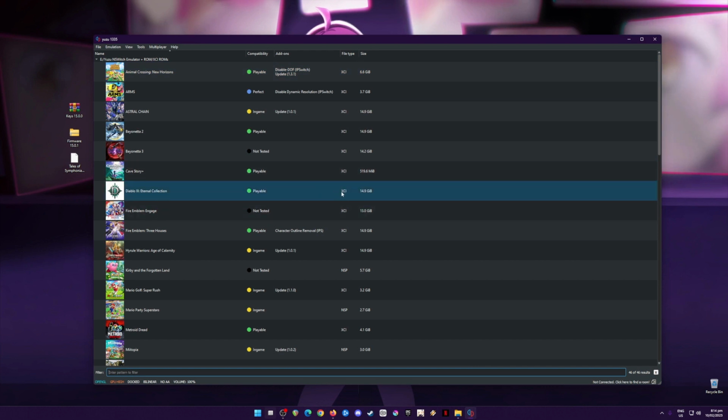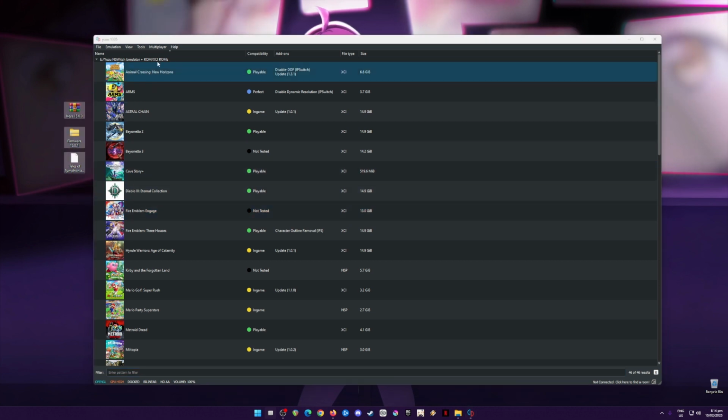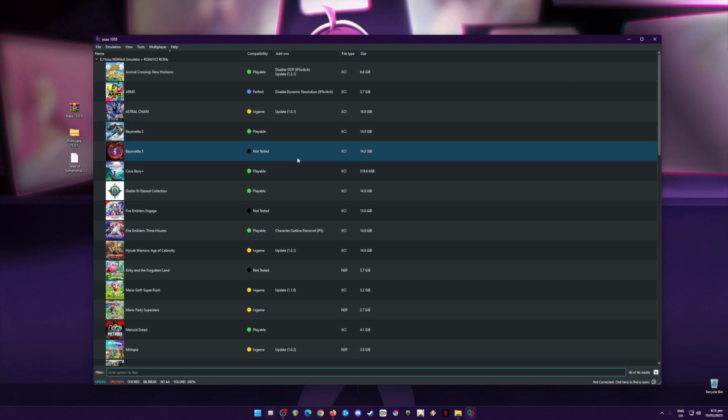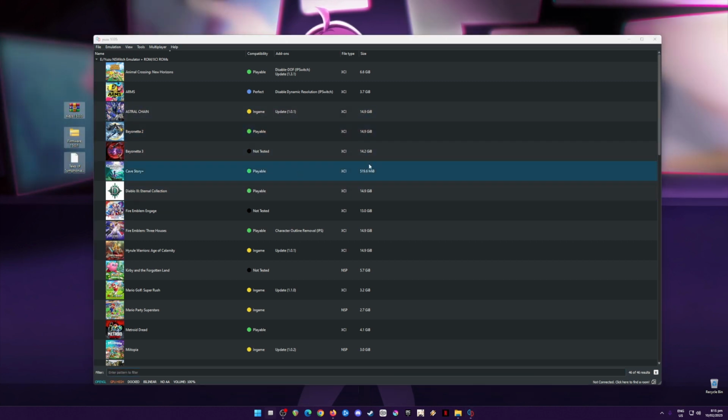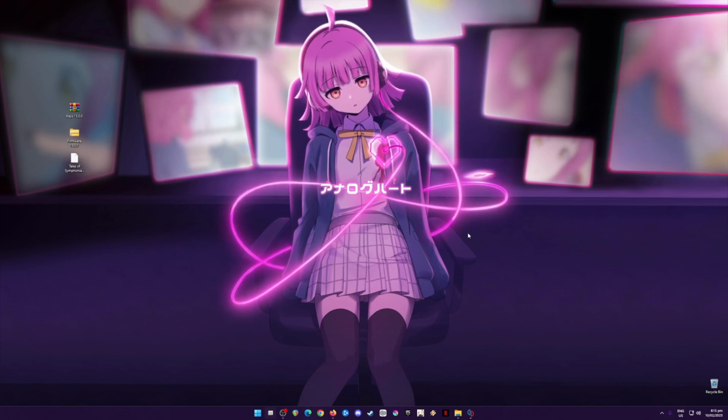For those who didn't know, Yuzu Emulator is a Nintendo Switch emulator that can play any Nintendo Switch game as long as you have installed all of these files into your Yuzu Emulator. Yuzu Emulator alone cannot play Nintendo Switch games without all of these files. So first of all, I'm going to teach you where to get Yuzu Emulator.